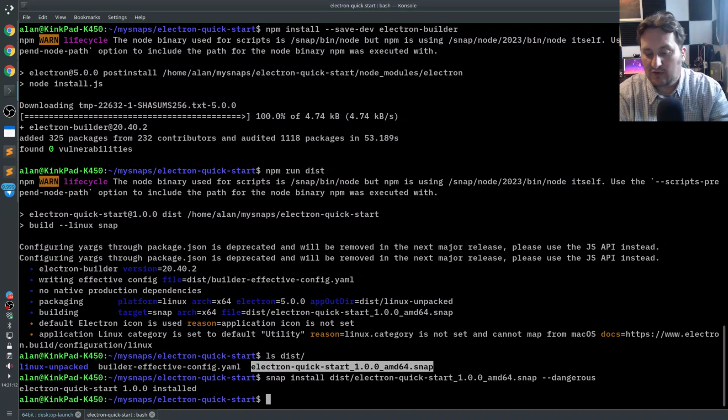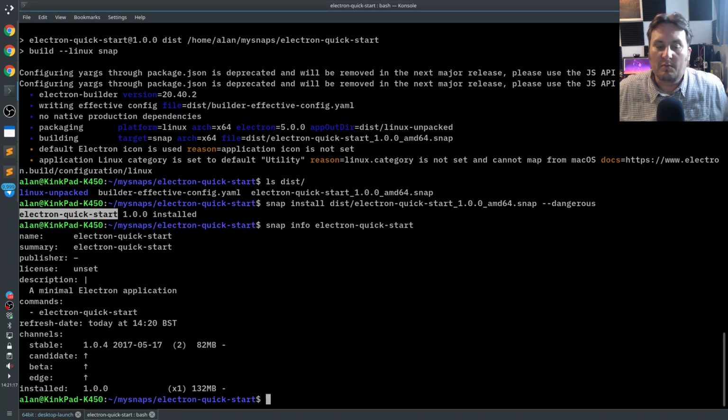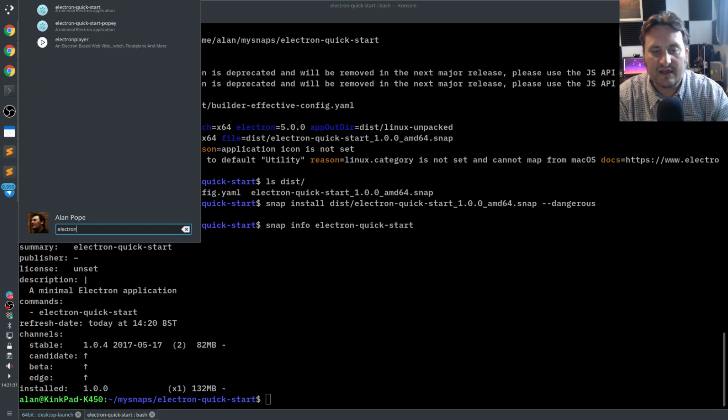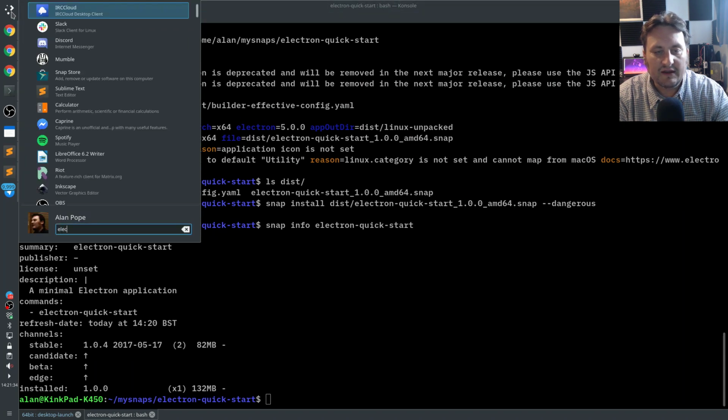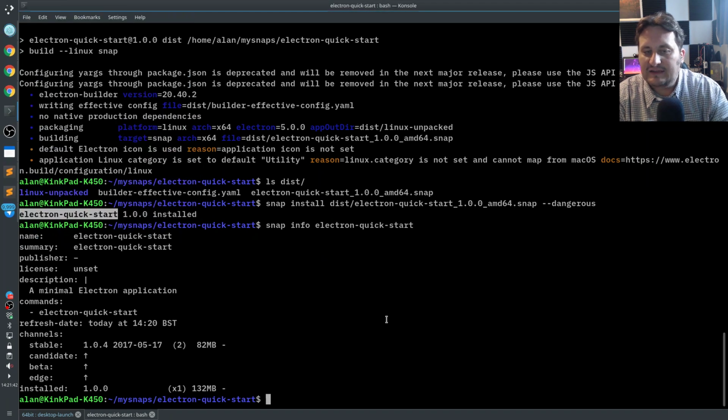So that's now installed. So if I do snap info electron-quick-start, boom, it's installed. So now that I've got that Electron application installed, I could run it. And I can do that from the menu. If I go up here and type in electron, you can see there's electron. There we go. There's my electron quick start. And it had the default Electron icon. That little light blue icon you saw there briefly is the default Electron icon. Where's it gone?